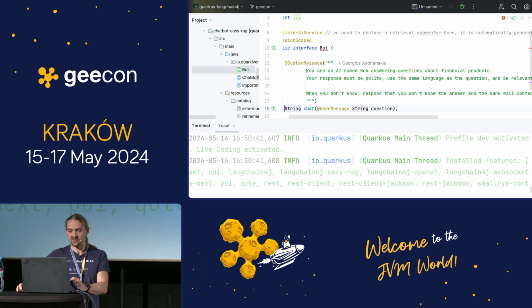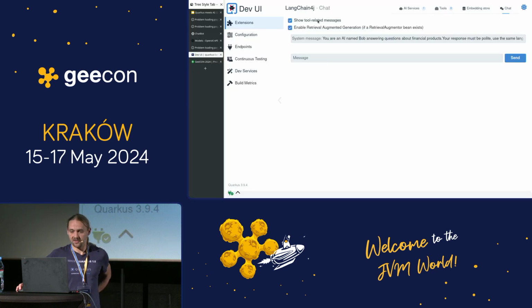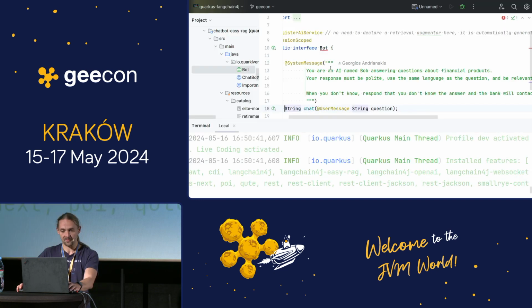So this is called a system message that gives the LLM some starting context, some instructions how to talk to the user. So if I open the dev UI, you see that I have this system message automatically populated here. That only works if you have a single AI service and a single system message right now, which is the case right now for simplicity, and so the dev UI was able to fill that for you. So if you write a message here, you're basically talking to this bot.